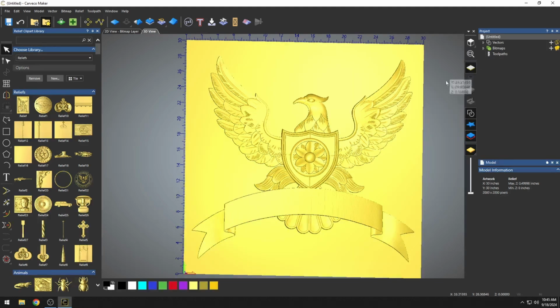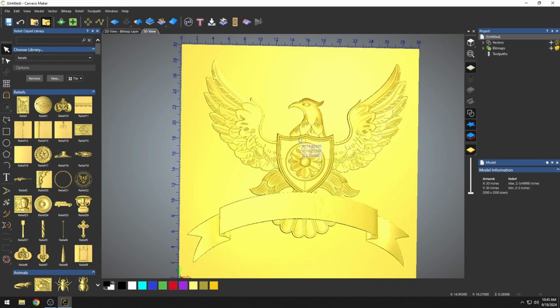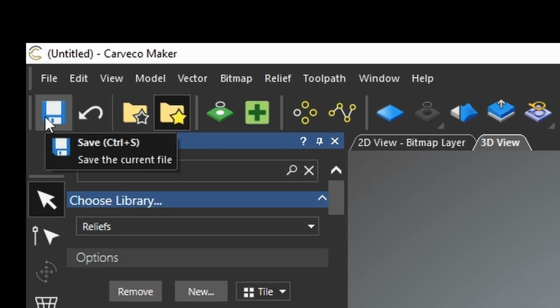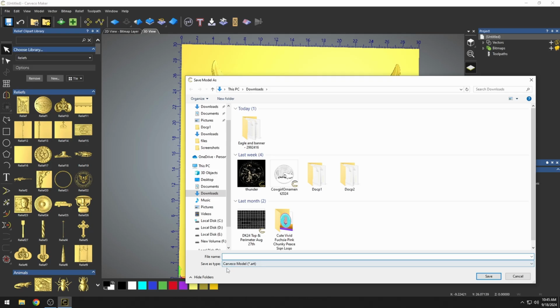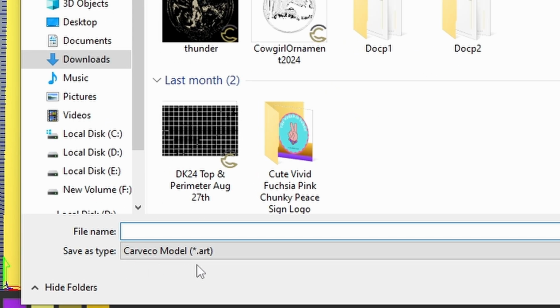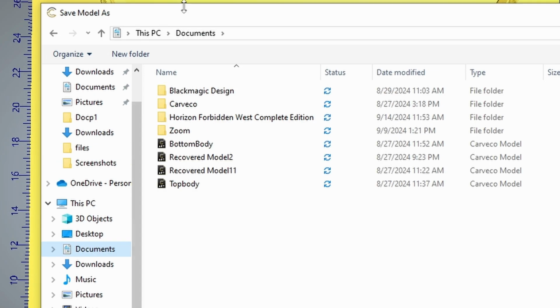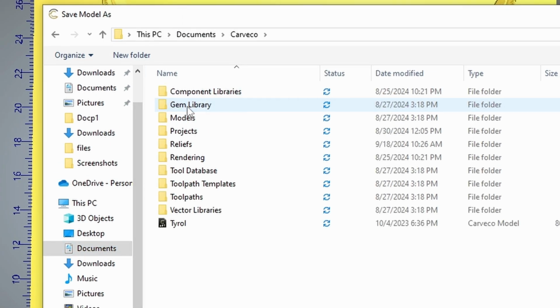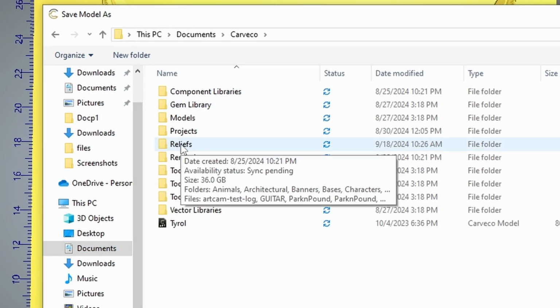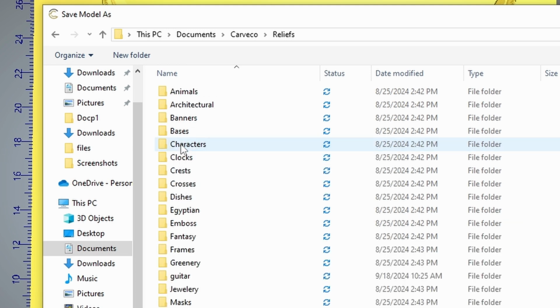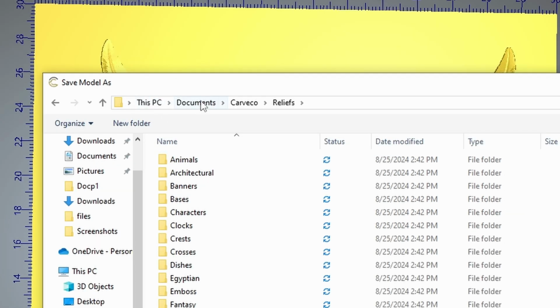In order to add this to the clipart library, all we're going to do is go up here to our save button. We're saving this as a Carveco .art file, and I'm going to call this eagle and banner. This is where you want to navigate, and we're going to go to Documents and then Carveco. And then after we click on Carveco, we're going to click on the reliefs file. So on your PC, that's Documents, Carveco, reliefs.